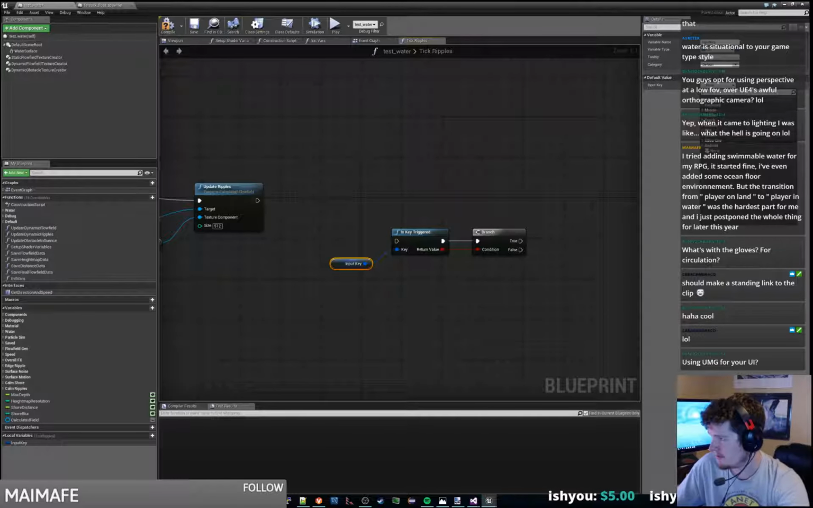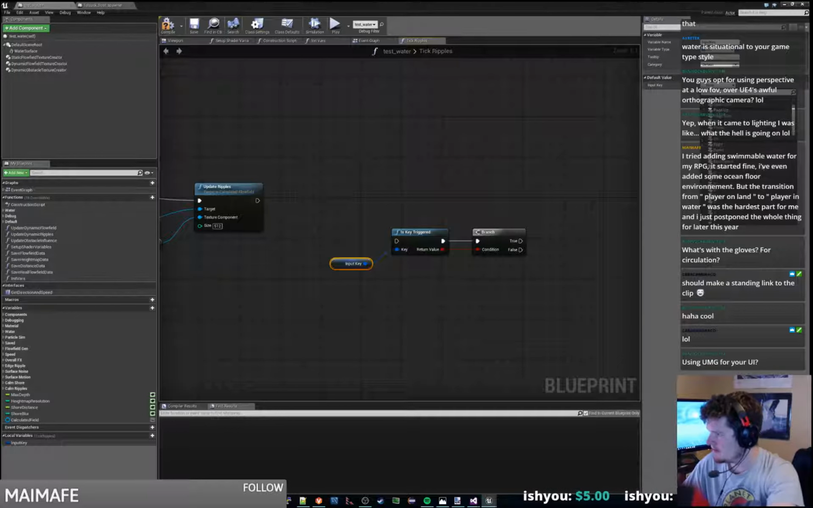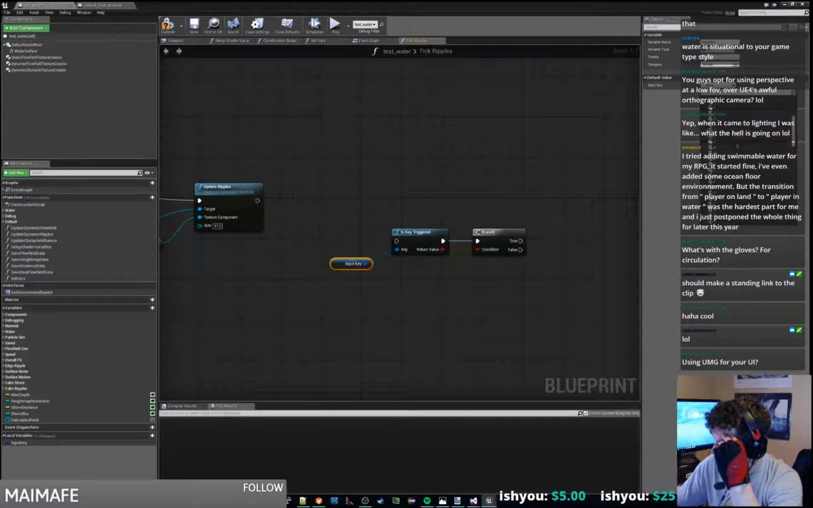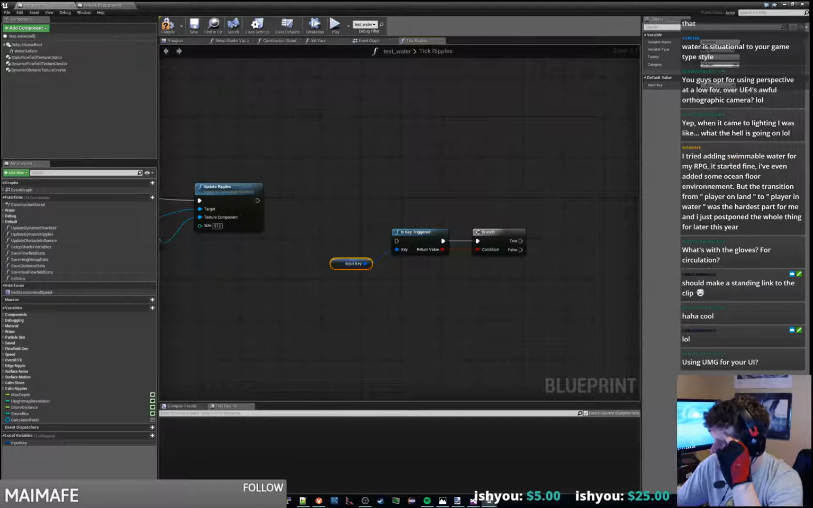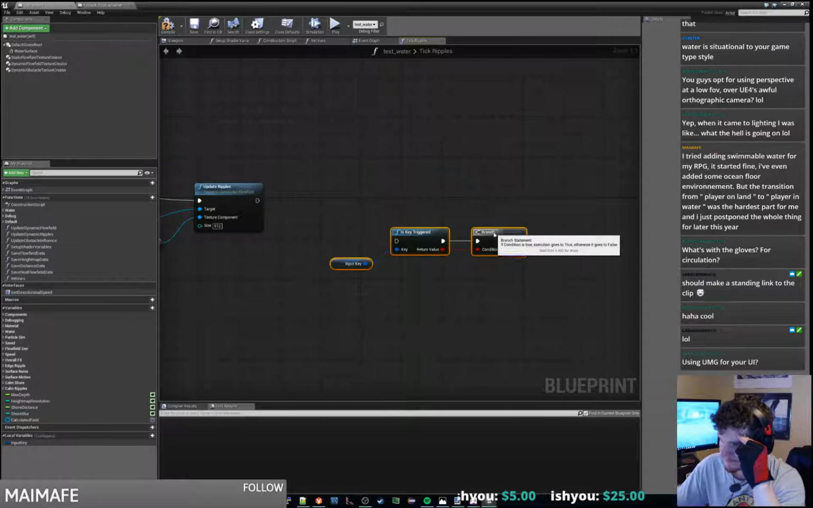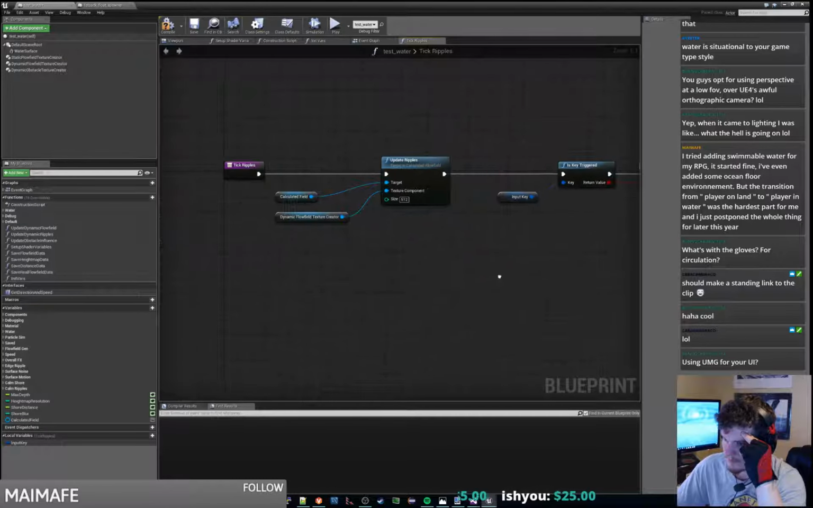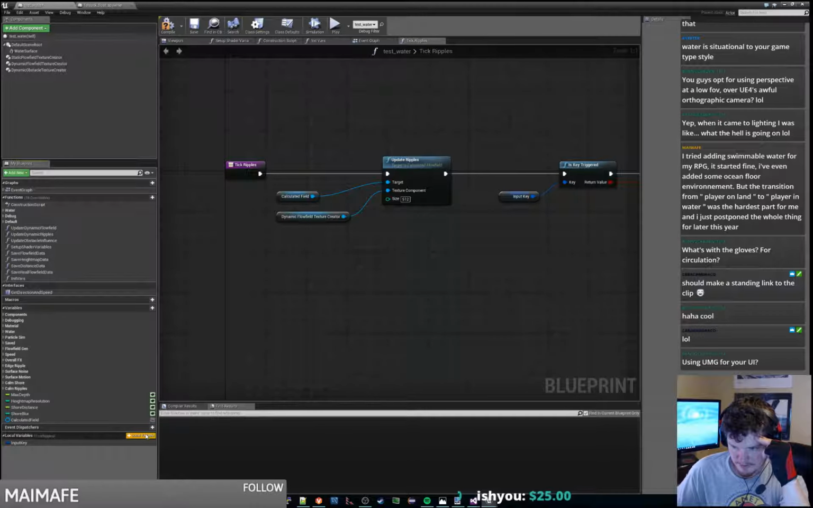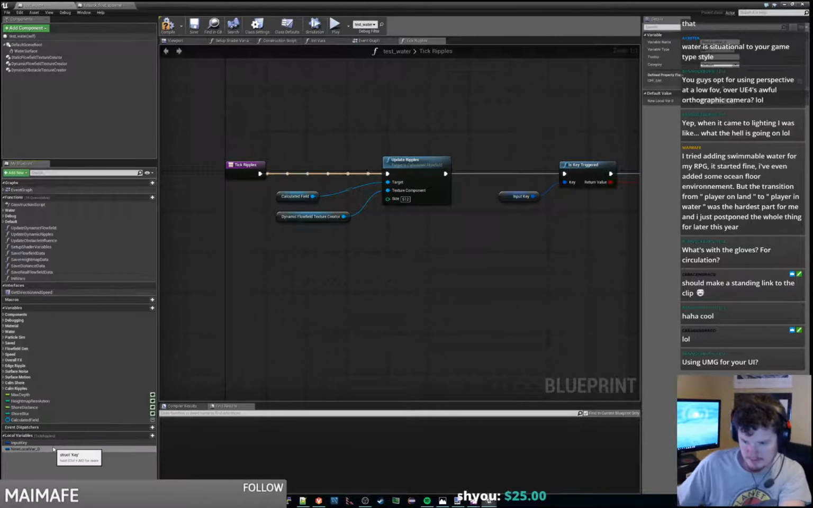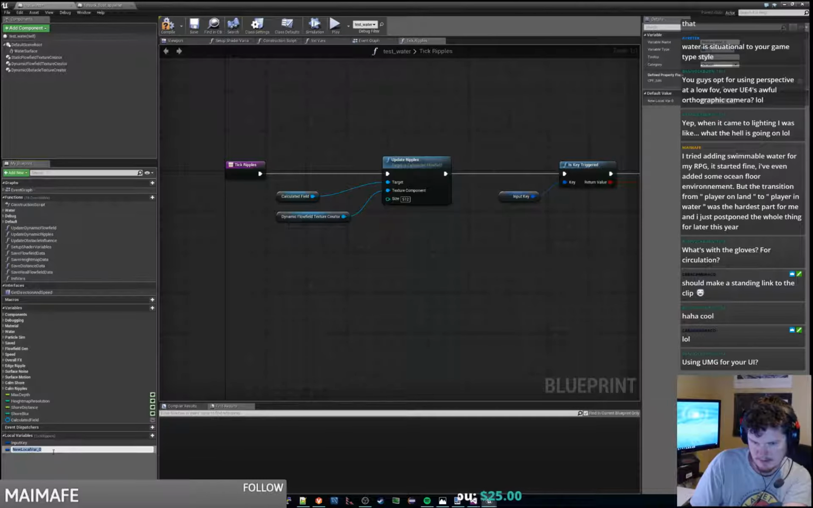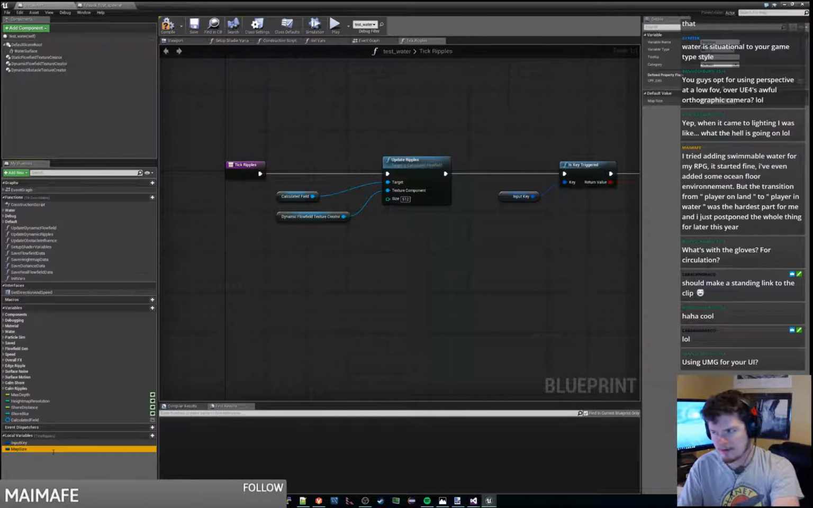Alright, so what should our key be? Let's jam on the A key. Let's also have a local variable here. Let's call it map size. Using UMG for your UI? Oh hell no! I am using WebKit for my UI.